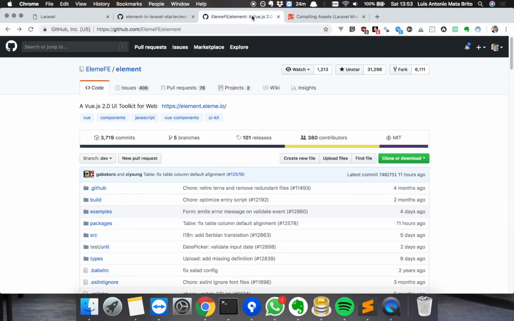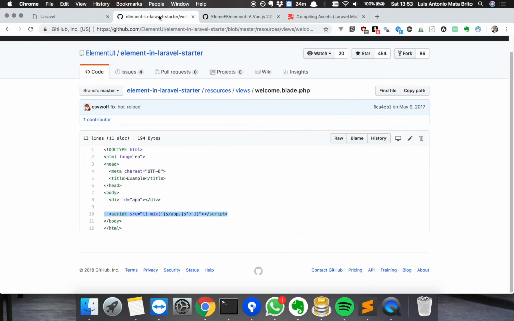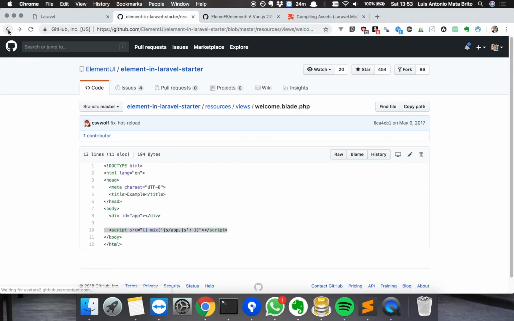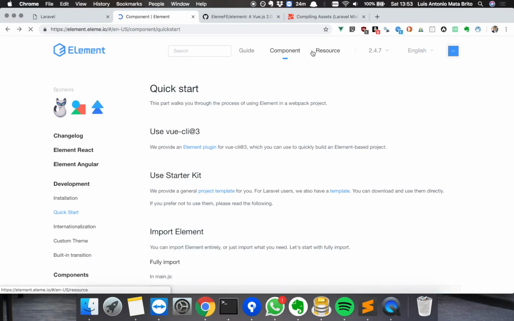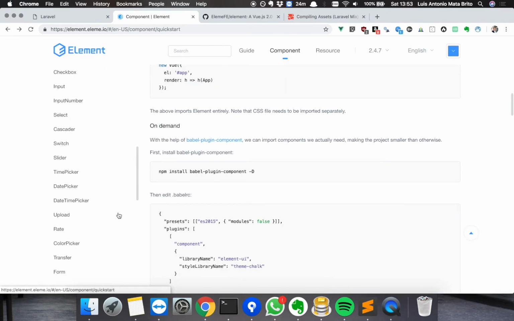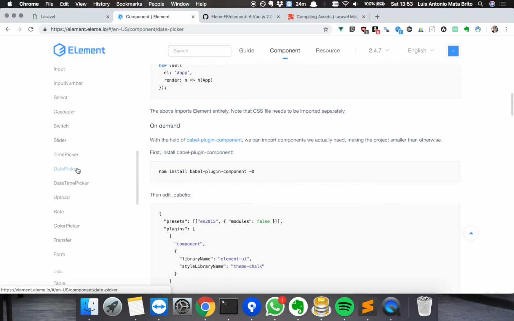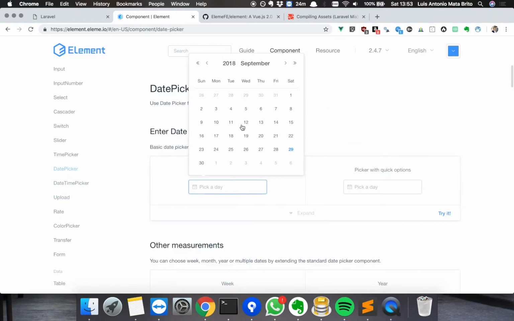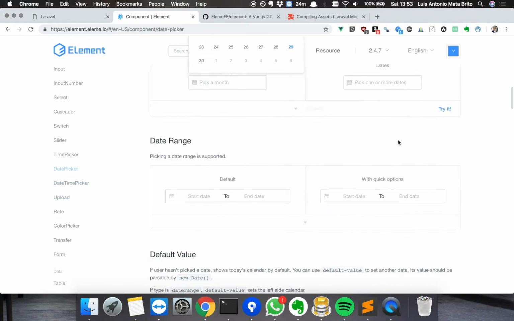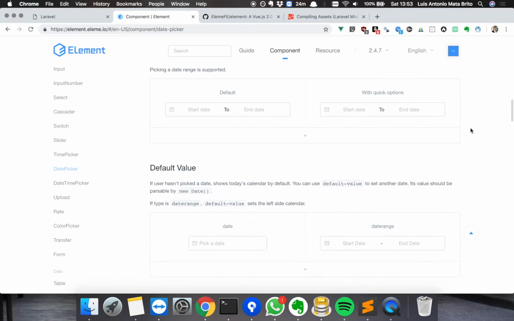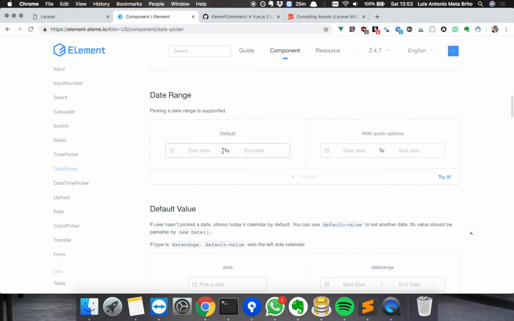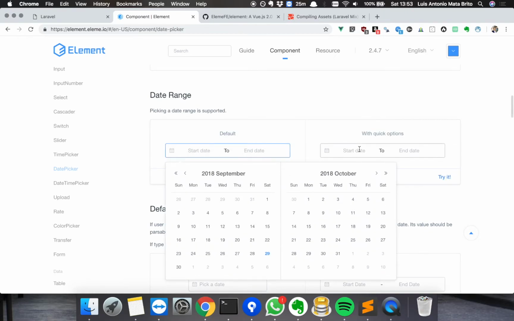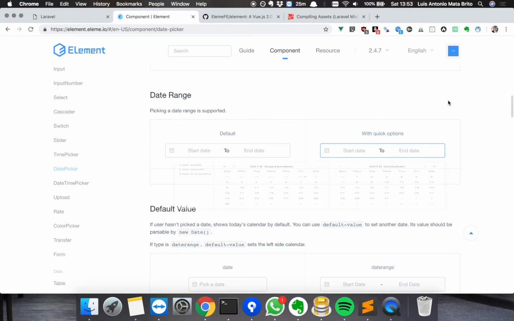Imagine that you want to use another component. You have to do the same thing. It's pretty easy. So you can go here, component, let's say that you want to use date picker, for example, as this very nice date picker. Or you want to use some kind of date range. Let's check this out. This date range looks very complex if you want to use it with another stuff.